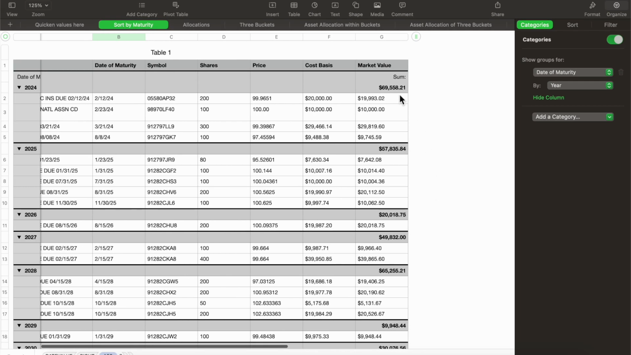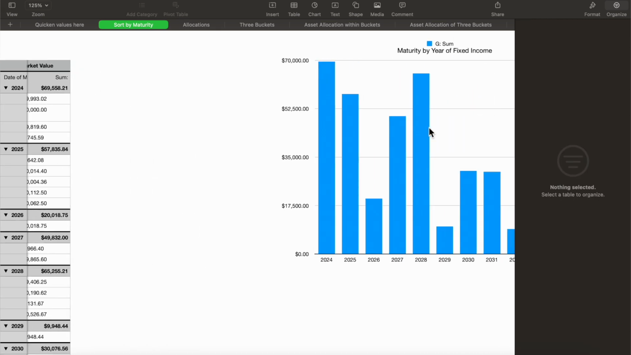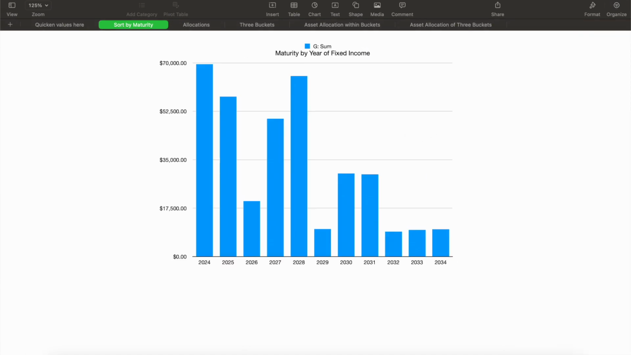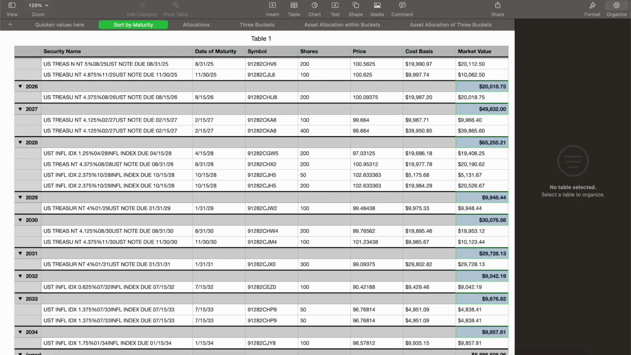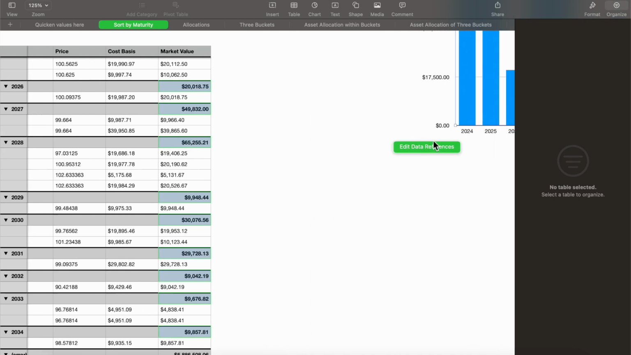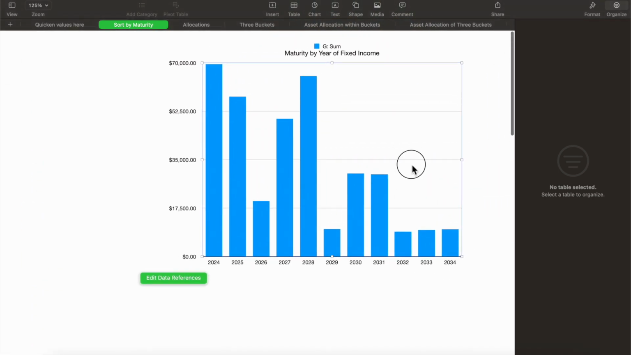You use those category rows to calculate a sum for each year, and then I've added a chart on this page over here, and you see that the data that I've selected for this chart are those sums, the sum totals of the market values by year in the category view.